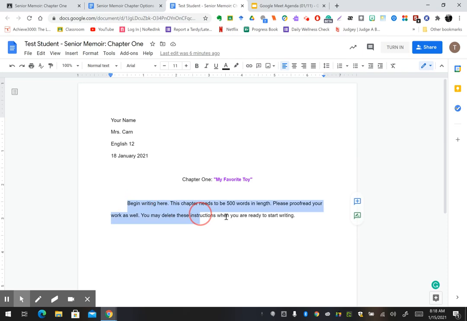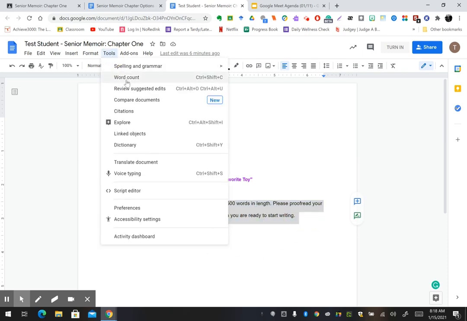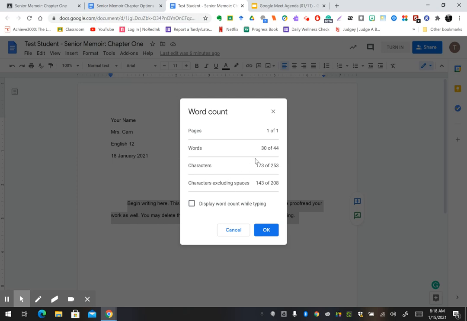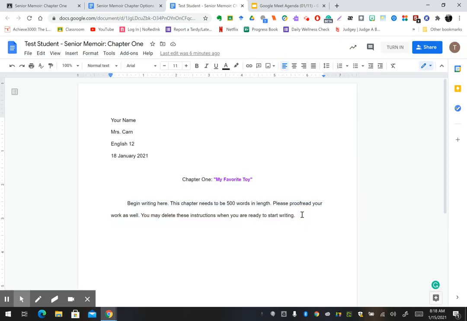Remember to check your word count. You're just going to highlight your writing, come up to tools, click on word count, and right now you can see I have 30 words that are highlighted. Okay? You need at least 500. It's up to you how many paragraphs you write.